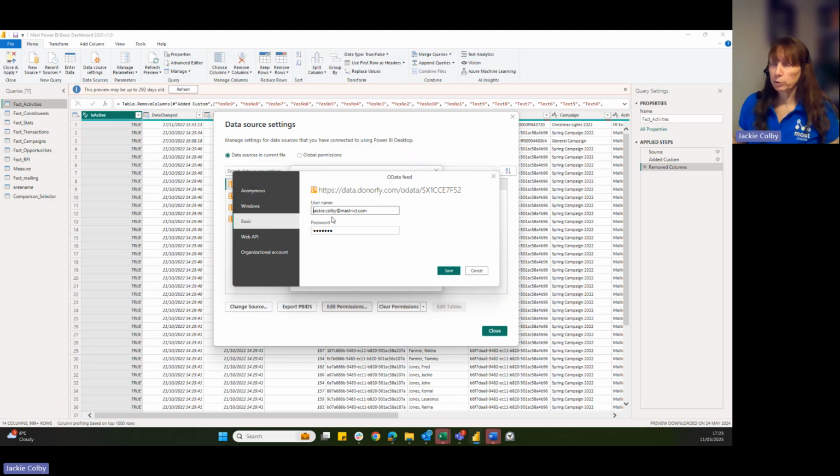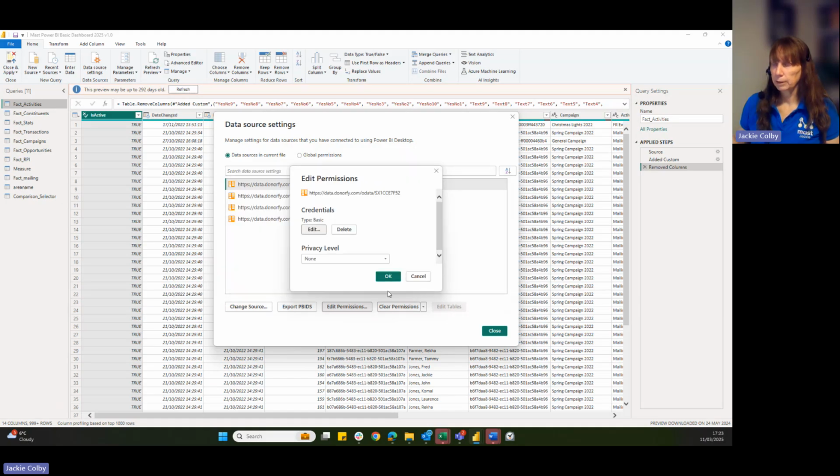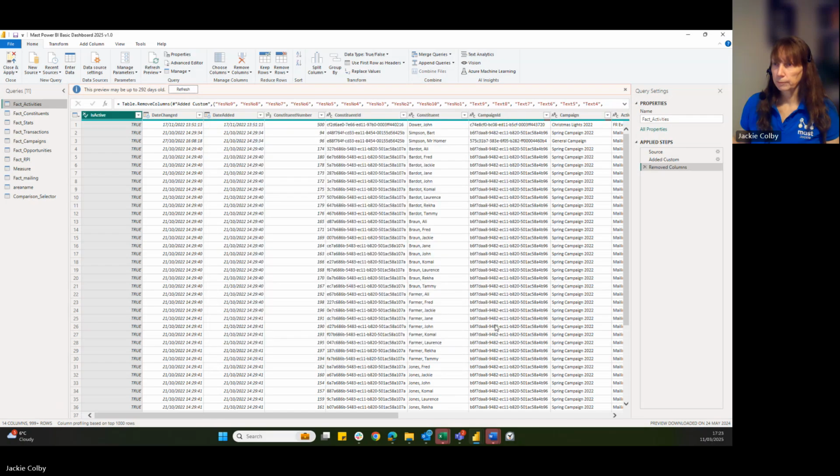So in the top one, you put your username, the one you use for Donorfy, so it'll be your email address. And then the bottom one, you put in your Donorfy login password. And then click Save and OK. And then close. And then we need to go back now to our report. So the top left-hand corner is close and apply, and it should apply those changes.